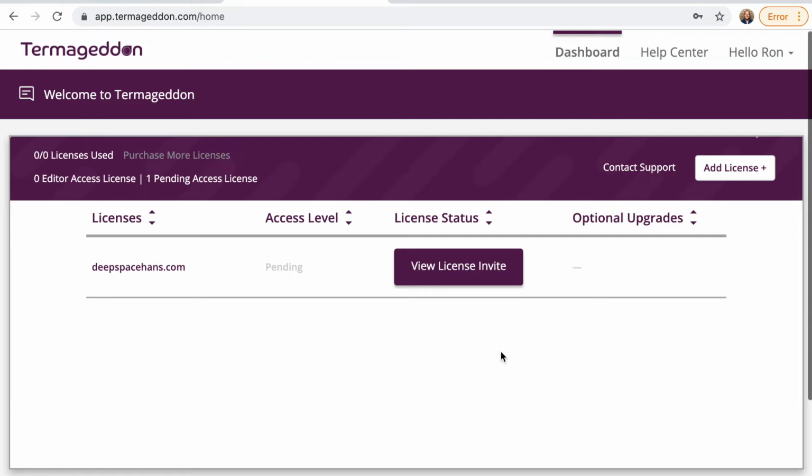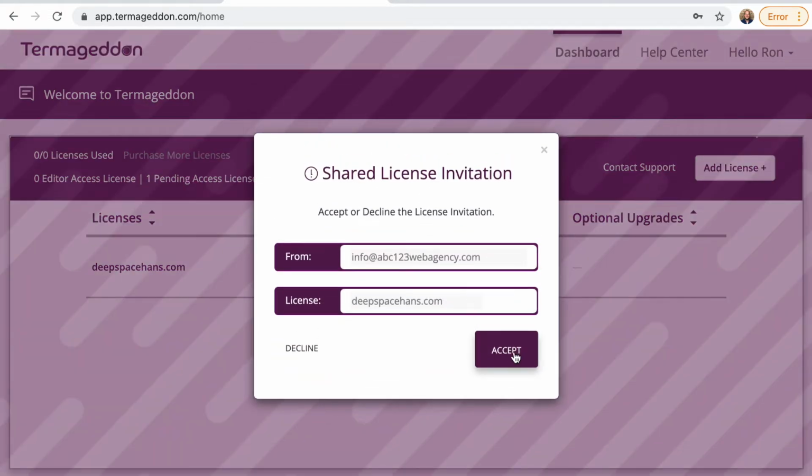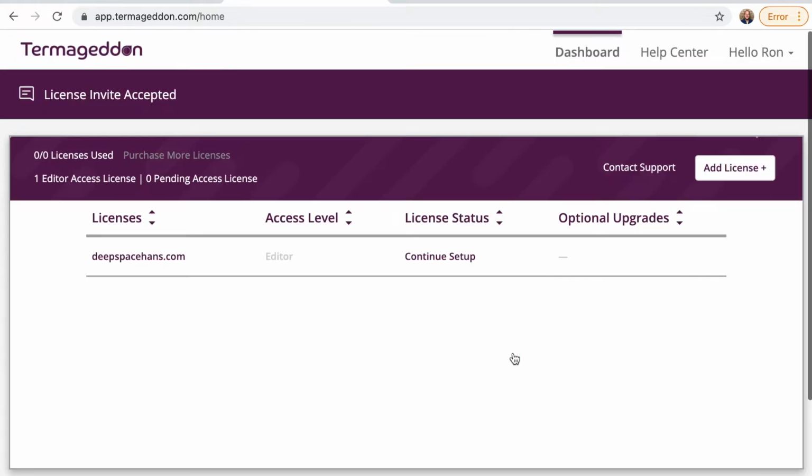Now you've been brought into your Termageddon account, and there's a big purple View License Invite button. Go ahead and click that button, and click the Accept button. You now have access to your Termageddon license, and in the following steps, I'm going to show you how to generate your website policies with Termageddon.